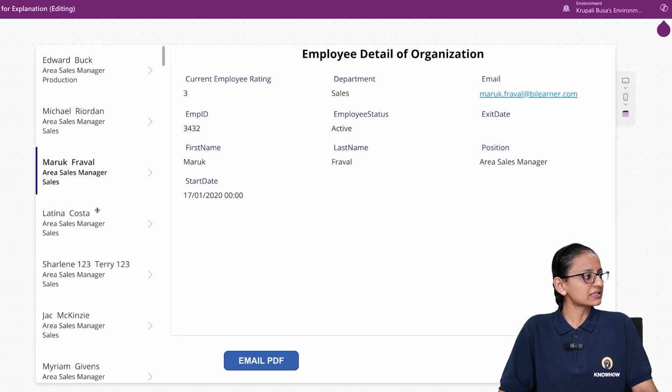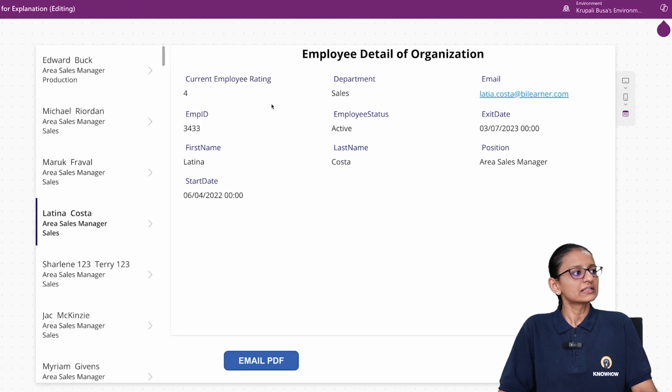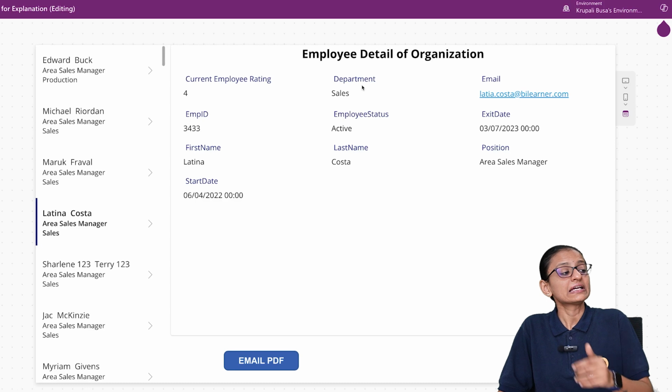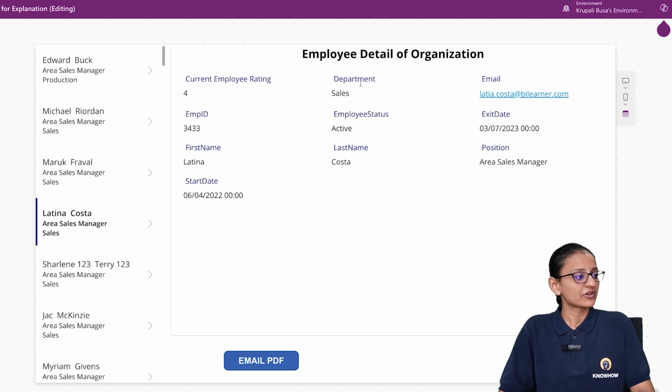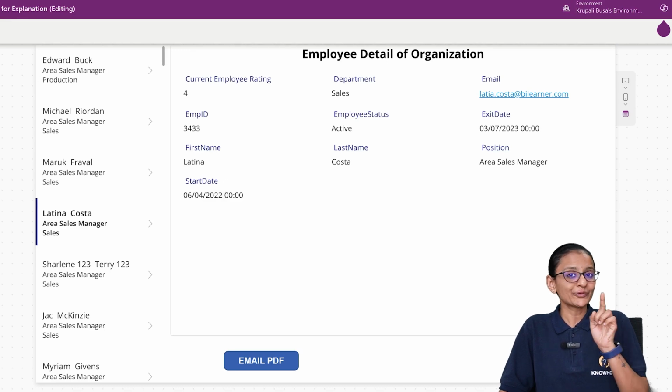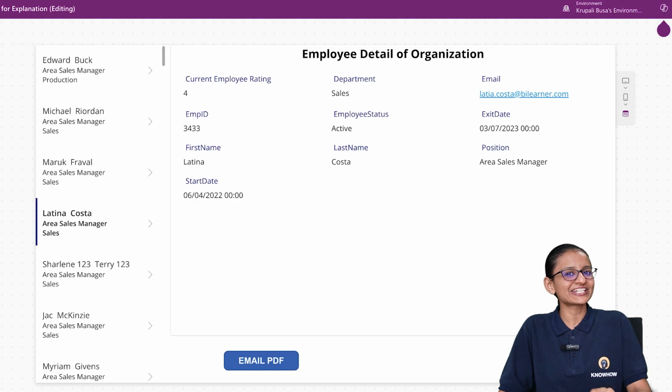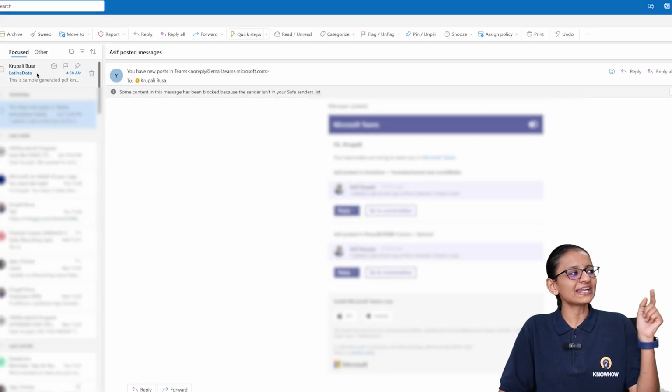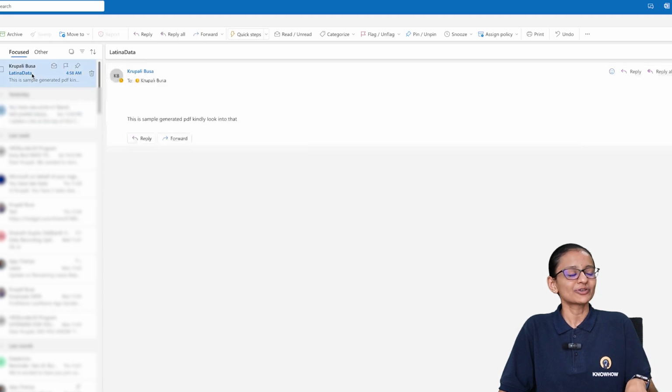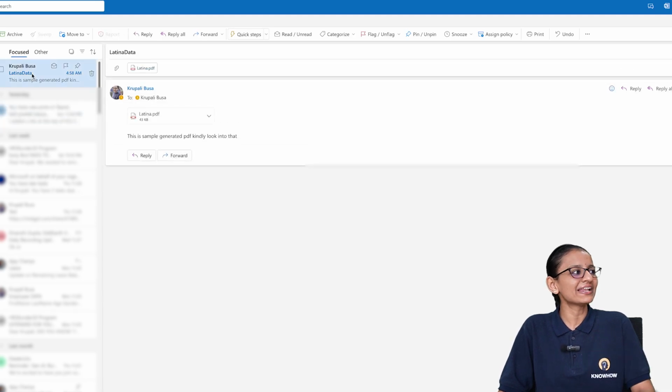So here, let's say Latina Costa, this data I want to send to me as a PDF. So let me just click on email PDF. So within a fraction of time, you will get a message that PDF sent via mail. Then you heard the notification sound, right? So let me go to my mail ID, and here you can see that I get an email which contain the thing that is Latina data.